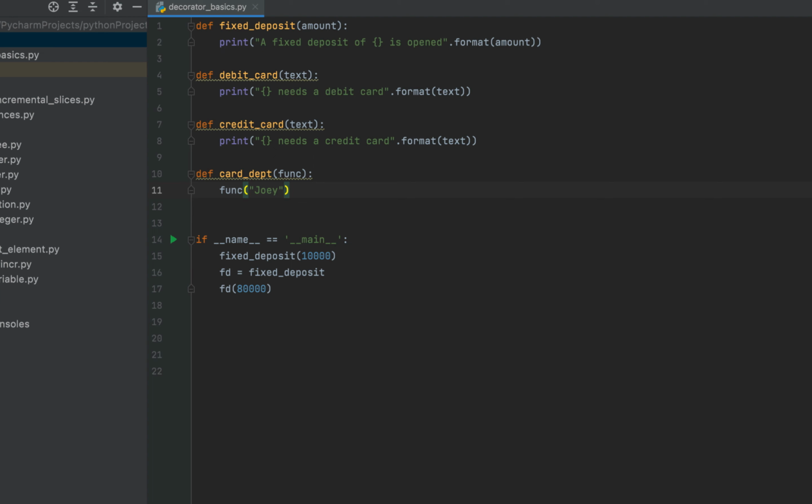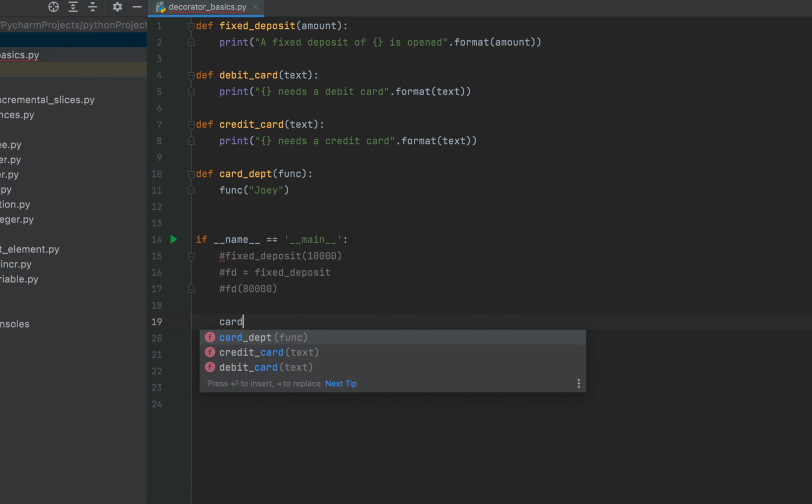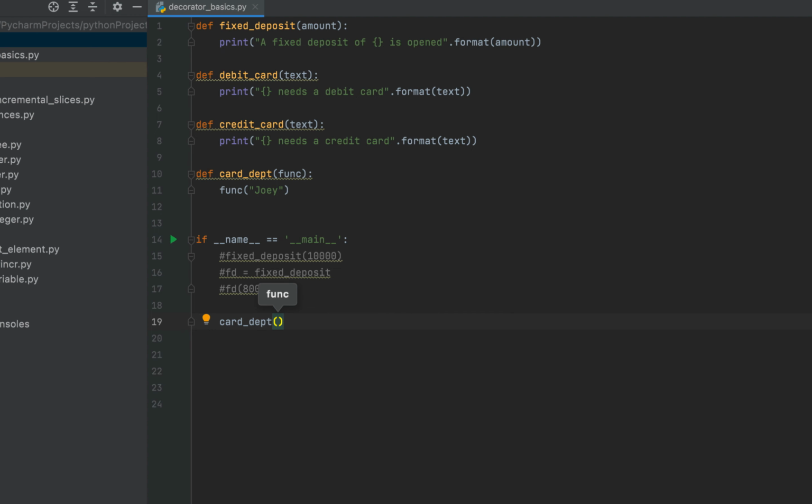Don't worry if you are getting confused, I'll explain each and everything. Now coming over here in the main function, I'm going to call this function card_dept. But before that, to avoid confusion, I'm going to comment out the existing lines of code of point 1. So I'll call this function card_dept. As its parameter, I have to pass a function. So I can pass either this function or this function.